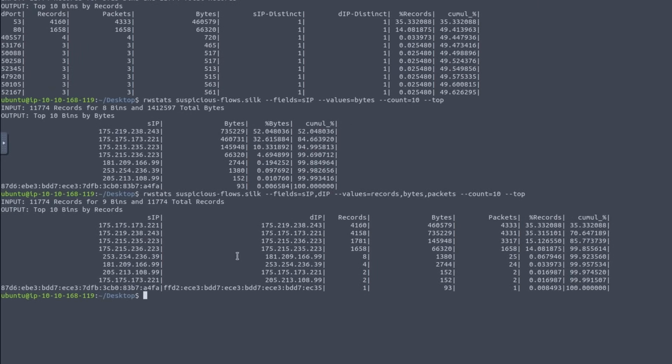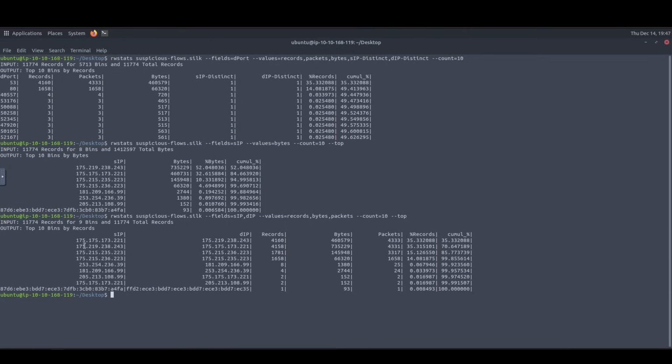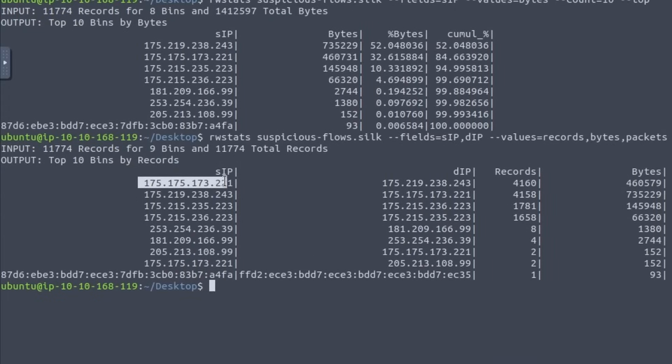You can see here the top communication pairs. So we have the source and the destination IP. So if we hop back here, we can take a look at the bytes and the records columns. So these columns are going to highlight where the majority of the traffic originates. Now, the top communication pairs or the top talkers stand out since they are creating the majority of the noise on the network. So in this case, this IP address, the 175.175.173.221, communicating with 175.219.238.243. You can see the amount of records here and the amount of bytes that are being sent over. In second place here, we have 243 communicating back to 221. So it looks like this pair here of IP addresses is communicating back and forth the most on the network.